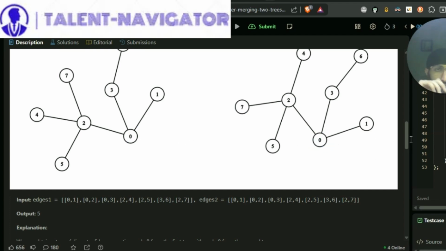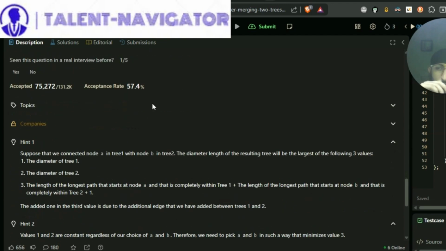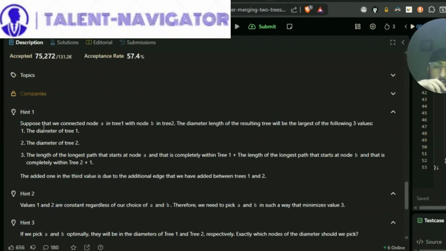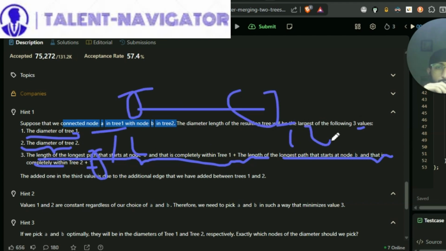And now moving a little below, we can go over the hints. So basically what we need to do is that, suppose that we connected node A in tree 1 with node B in tree 2. The diameter length of the resulting tree will be the largest of the following three values. Firstly, the diameter of tree 1, or the diameter of tree 2, or the length of the longest path that starts at node A that is completely within tree 1, plus the length of the longest path that starts at node B, which is completely within tree 2, plus 1. Now this plus 1 is added because it is basically the additional edge that we have added to connect the nodes from tree 1 to tree 2.